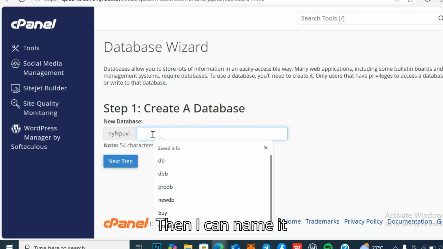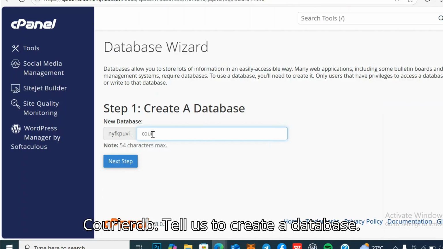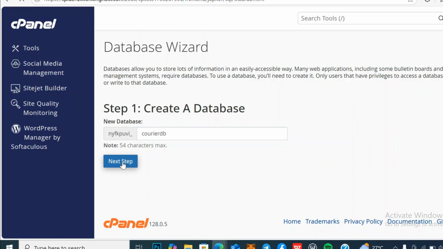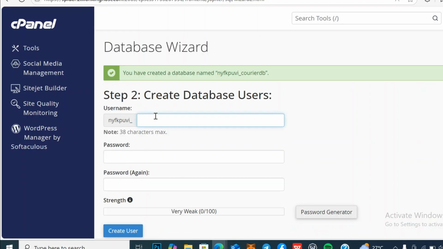Then I can name it courier DB. Tell us to create a database. I can name it courier DB. That's DB for database. I'll click on next step. Then I can name it courier.